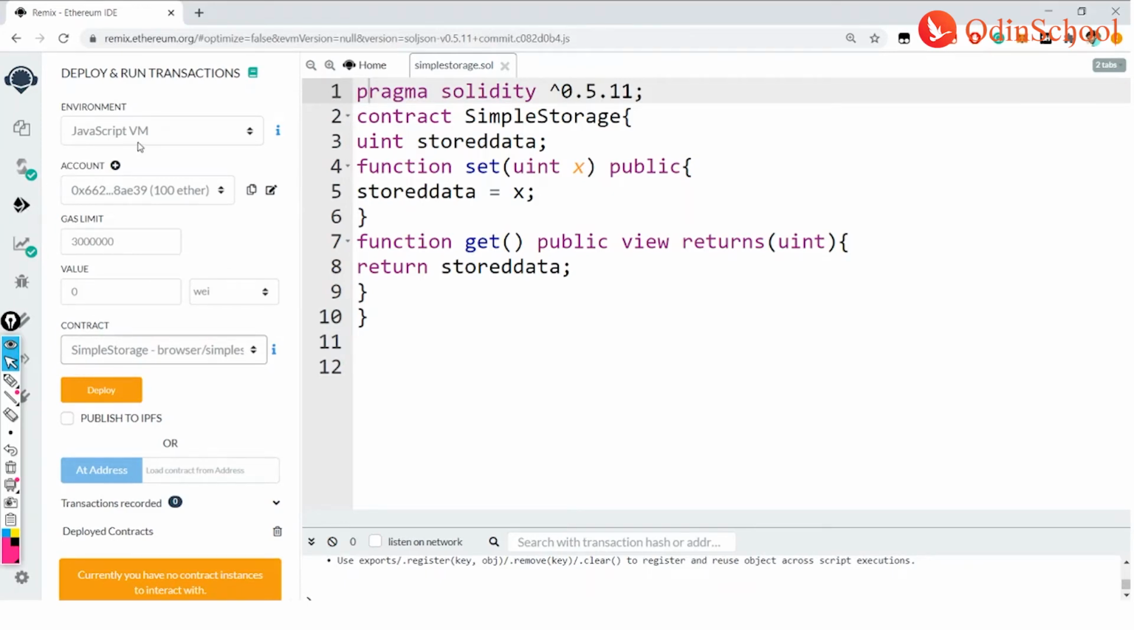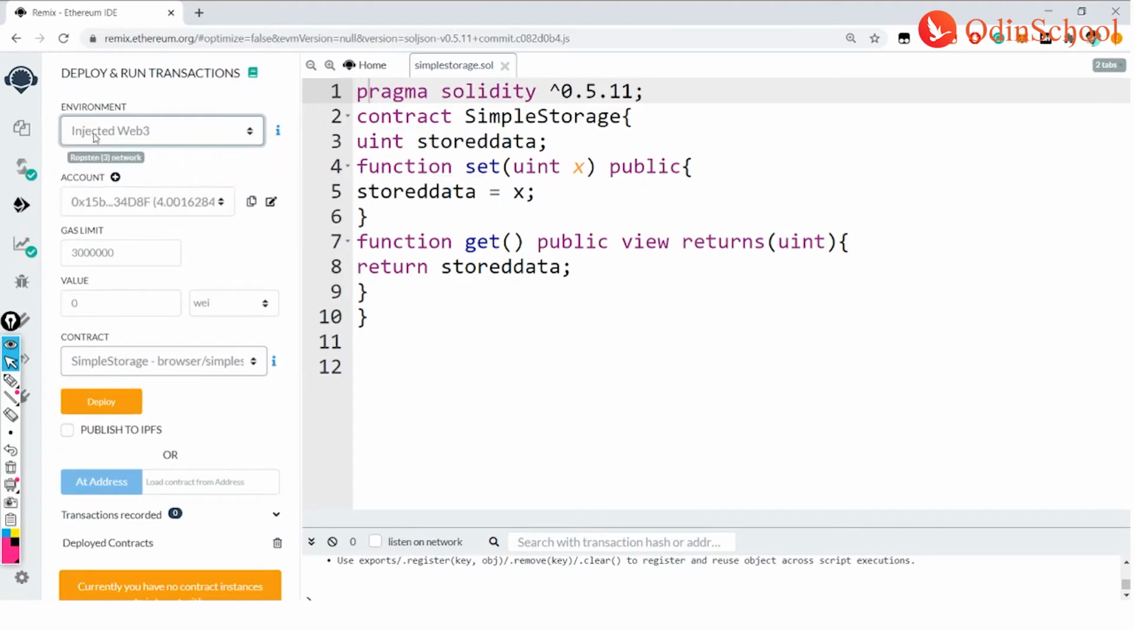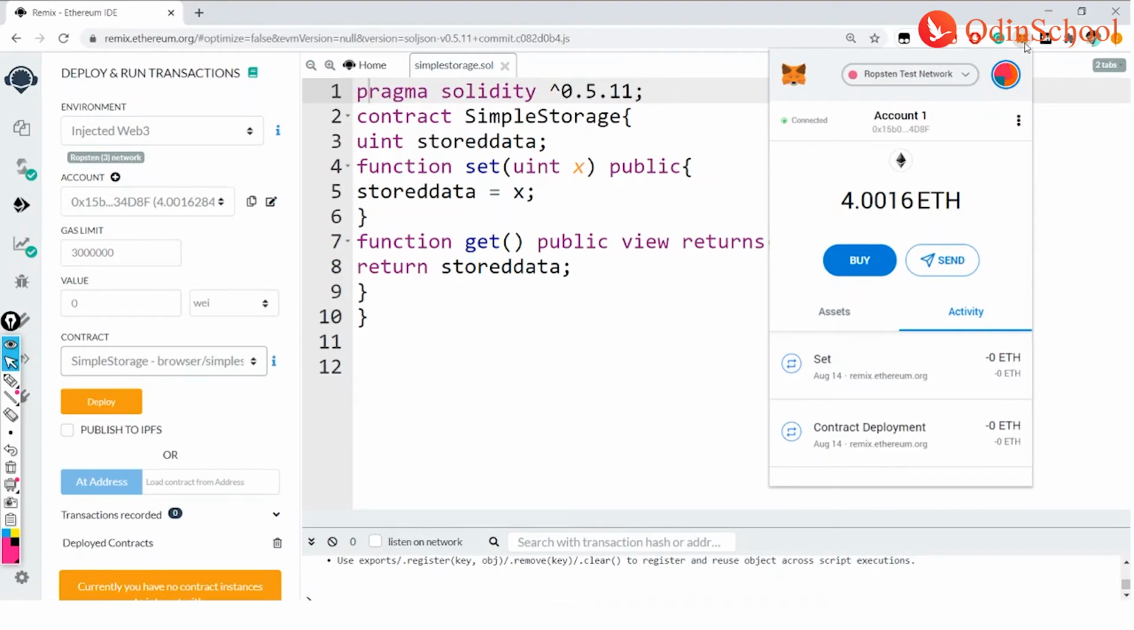Here in the environment, there is JavaScript virtual machine, which I don't want to use. So what I need to do is click on injected web3. The moment I click on injected web3, you see that it is the Ropsten network which is coming. And if you look here, there is a MetaMask already available. Just click on the MetaMask here. When you click on MetaMask, there are no ethers available. I think in your account, it will be 0 ethers by default.